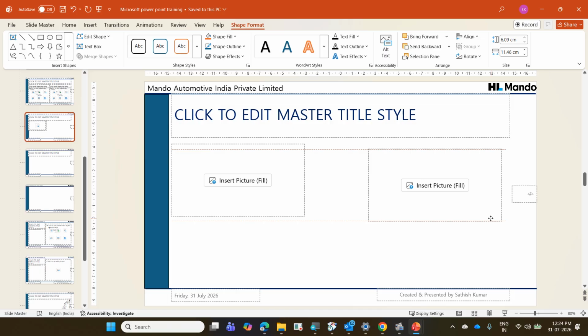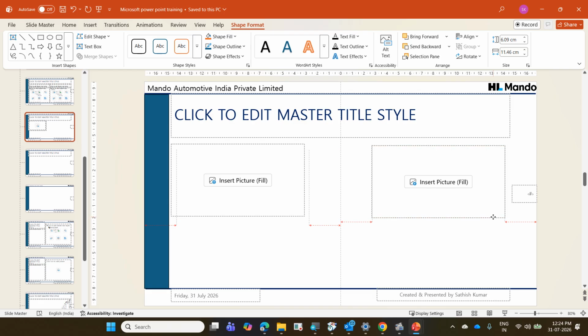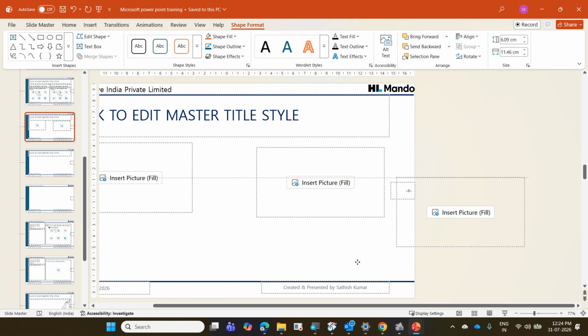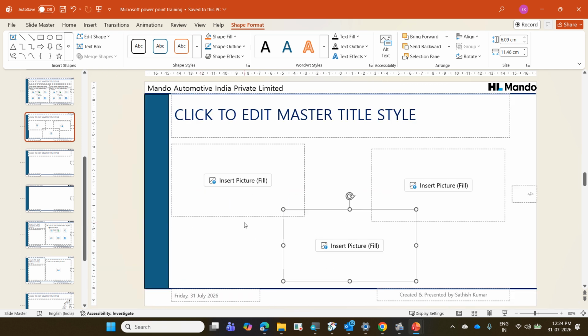So I am creating 3 boxes for inserting a picture. 3 placeholders for inserting a picture, and one placeholder for entering text. Go to insert placeholder, text. So here I'm going to insert a text.